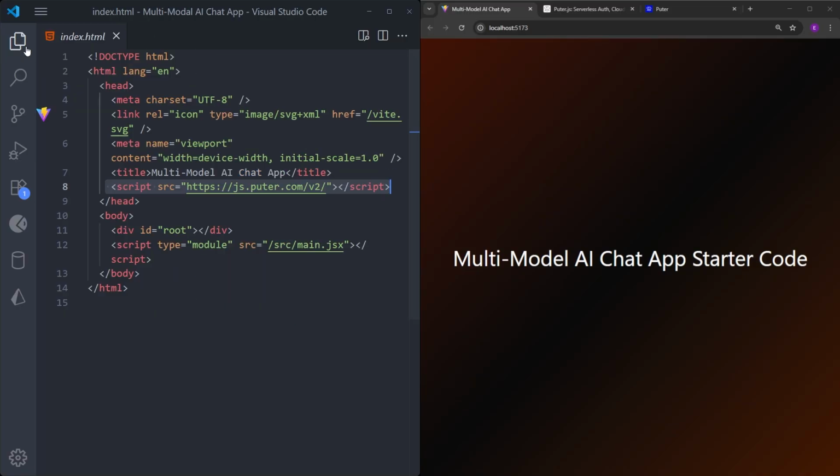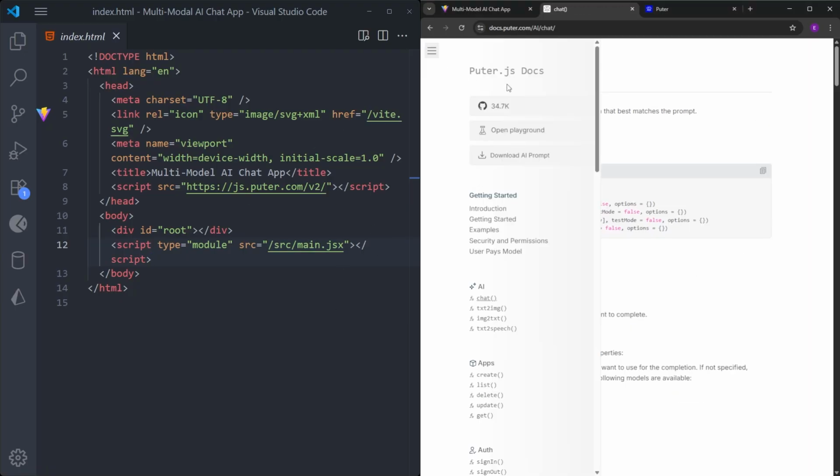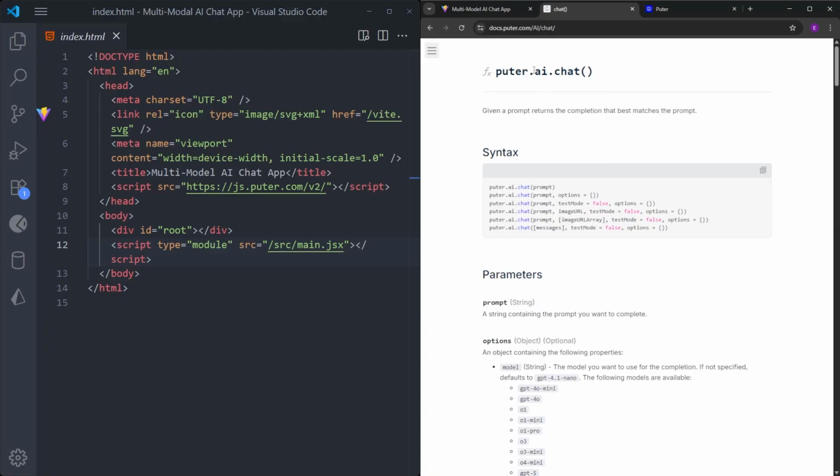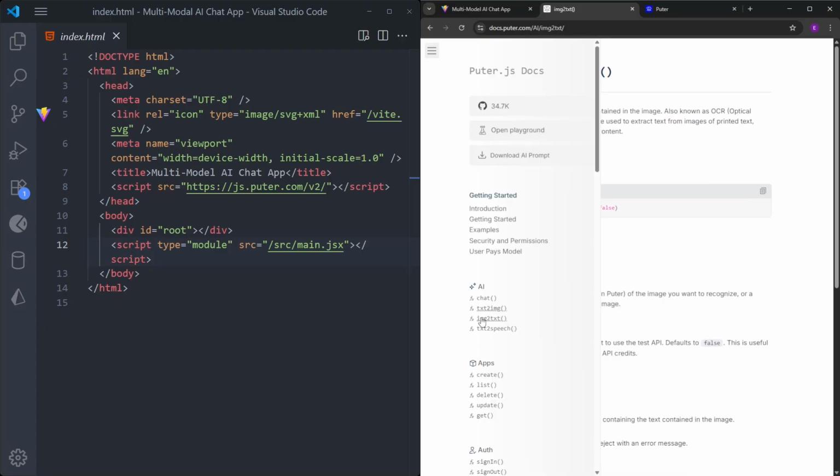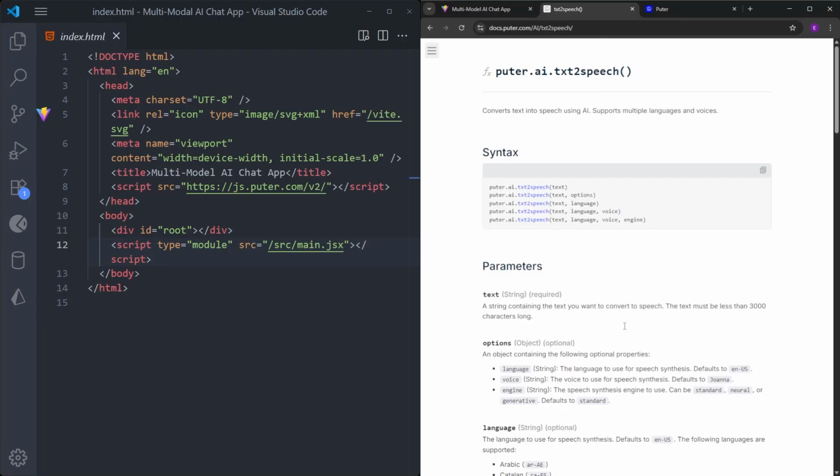We also have the AI features coming from Puter.js, which works through this one simple script tag inside the index.html file, so we don't need to worry about setup, configuration, or API keys later. Everything is ready to start using AI features right away. Things like ai.chat, which is the one that we are going to use in this video, text to image, image to text, and text to speech, and a lot more.